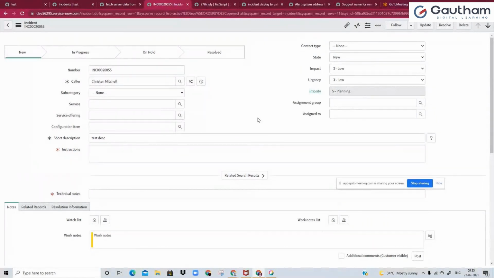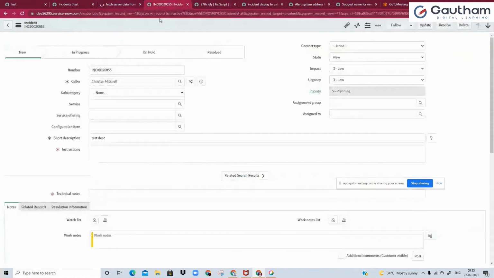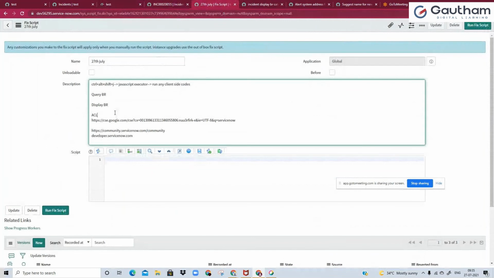Any doubts, guys? All right. So I will disable this because I don't want to see an alert every time I load the form. Now let's get into ACLs. So any question so far with query business rule to the display business rule? Nothing, right? So we will go into ACLs.